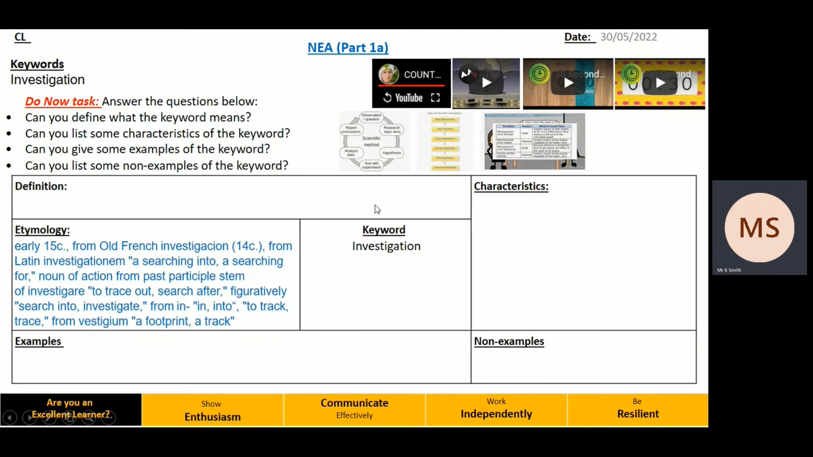Okay, so this is the definition that I found. Now, this definition clearly shows that it's an action, so it's something that you put into place, investigating something or someone. So in the case of food, you'll be investigating a particular type of food or ingredient, formula or systematic explanation or research.